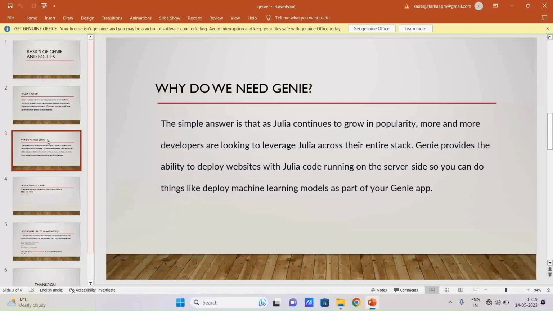So why do we need Genie? Genie is actually very powerful because in just one line of code, we can create an entire application. And isn't that very efficient? Because you just have to write one line of code, and there it goes, your entire application is created. So that is what makes Genie very powerful and very efficient, and the reason why we should depend on Genie, because it makes our work very simple and easy, and that is what makes Julia very popular, because of this web framework that is inside Julia.